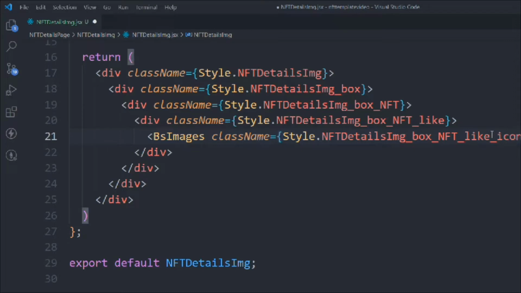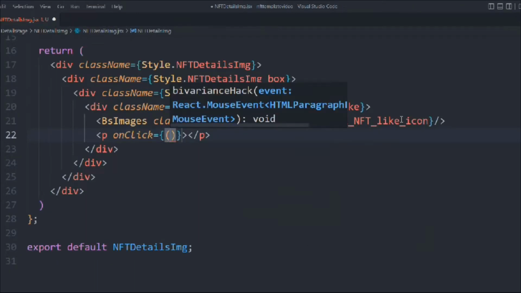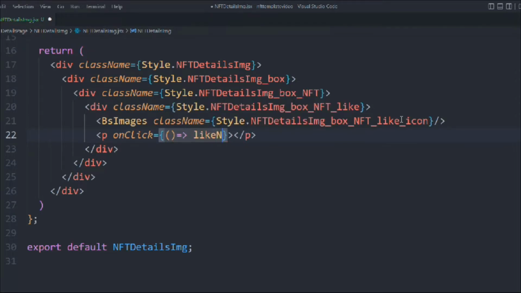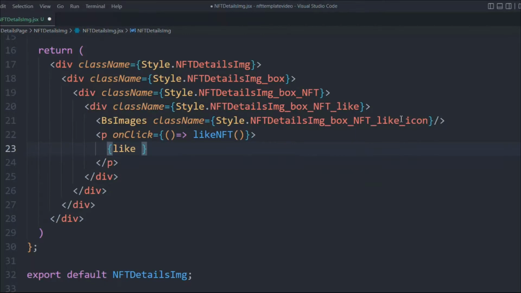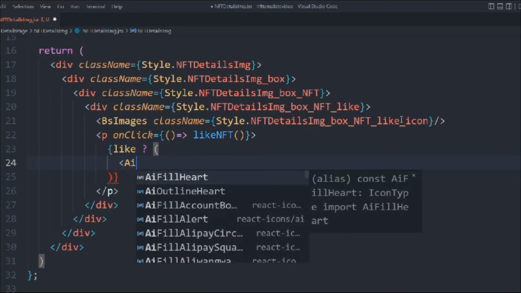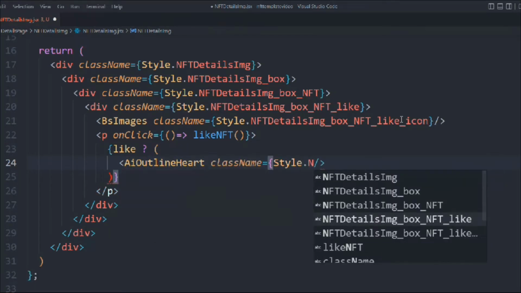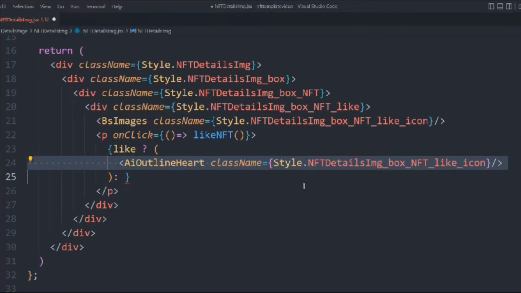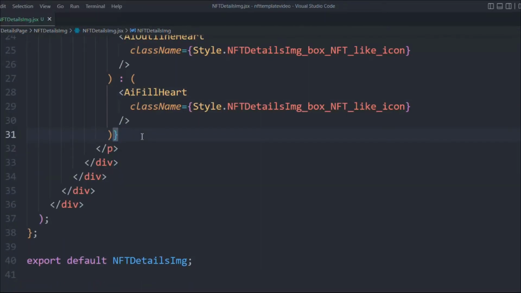So this is the icon we have. Now let's come down, we'll have a paragraph with an onClick function, and we'll call it NFT like. In that we're going to target that if like is true, then we want to render this component, this icon, AiOutlineHeart, and it will have the class called nft like icon. If it's false, then we want to display this fill icon. So these are the like and unlike icons we are displaying.